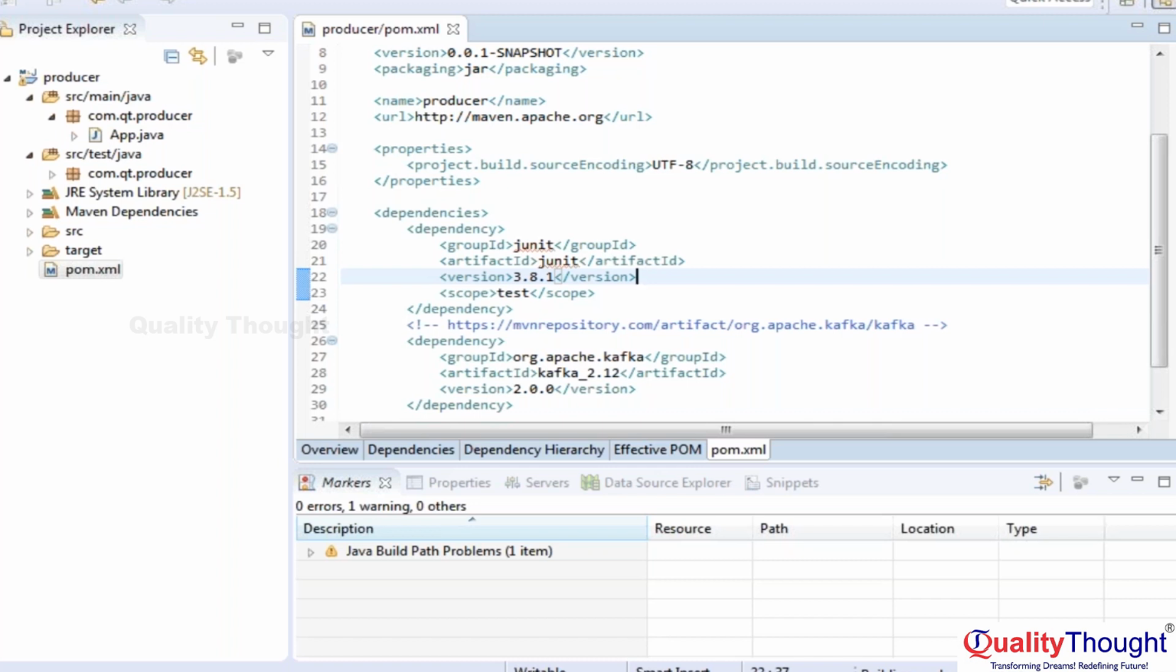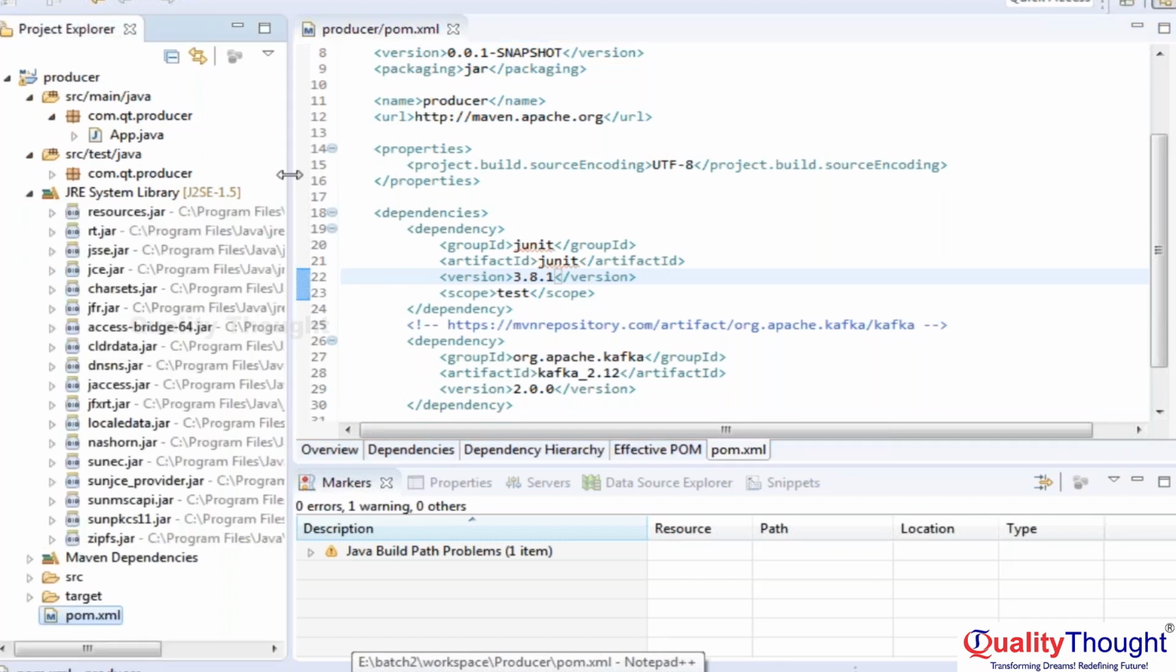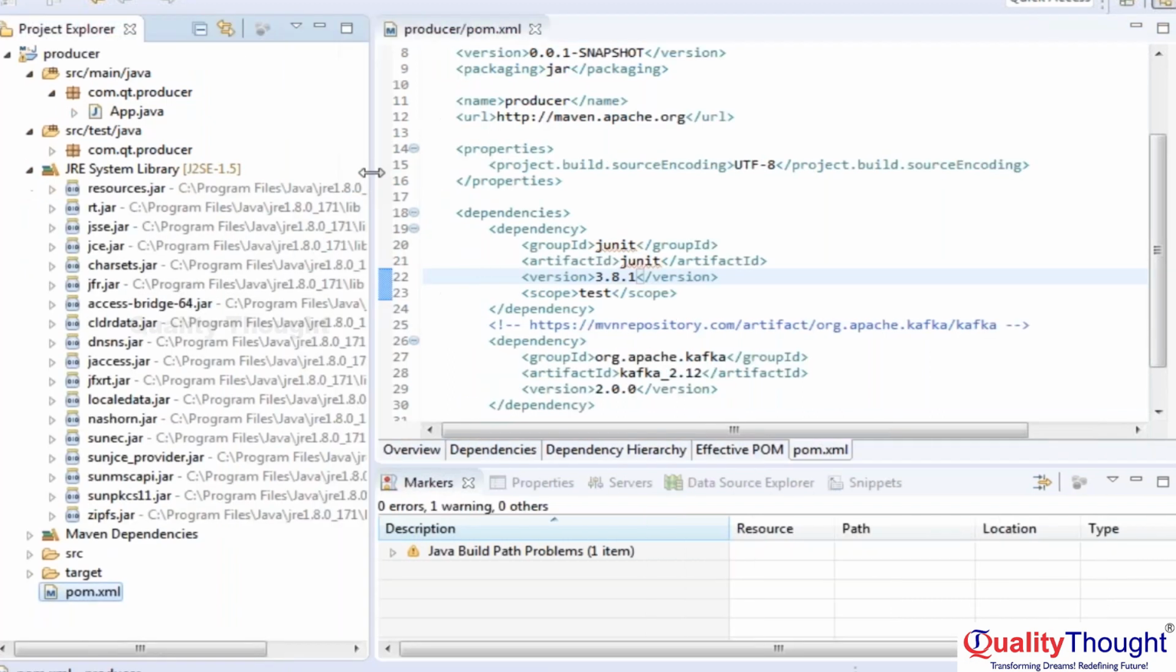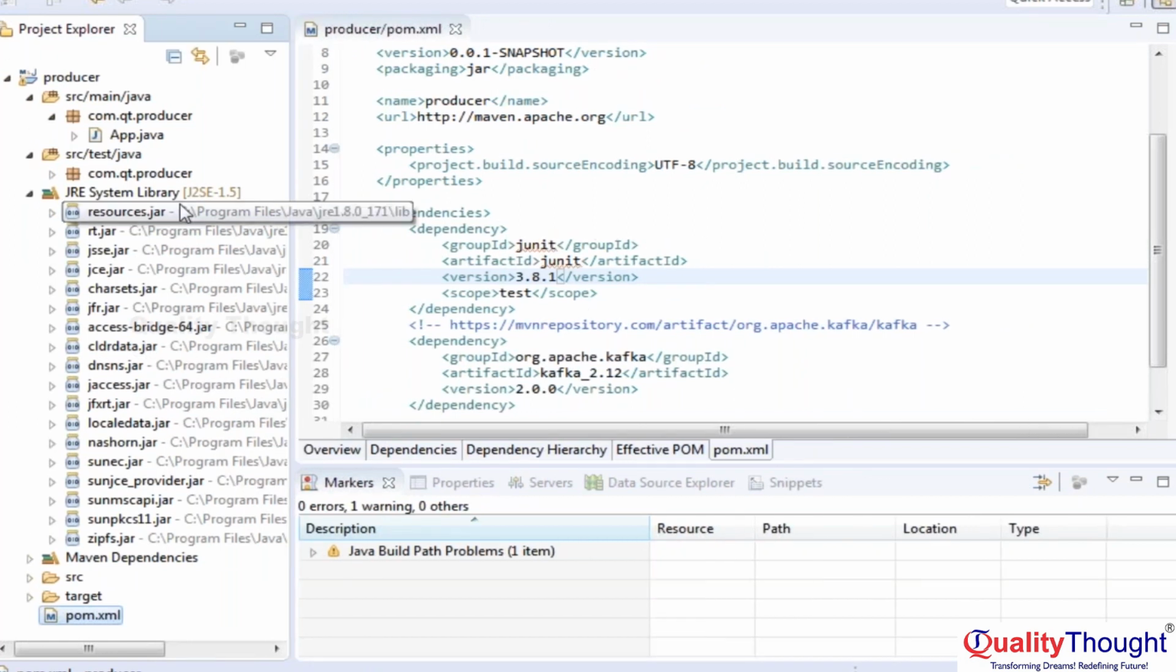Control Shift F formats any Java program, any file in the Eclipse IDE. Here it is showing the Java JRE version. Sometimes it may give some error, so we want to set a Java path.